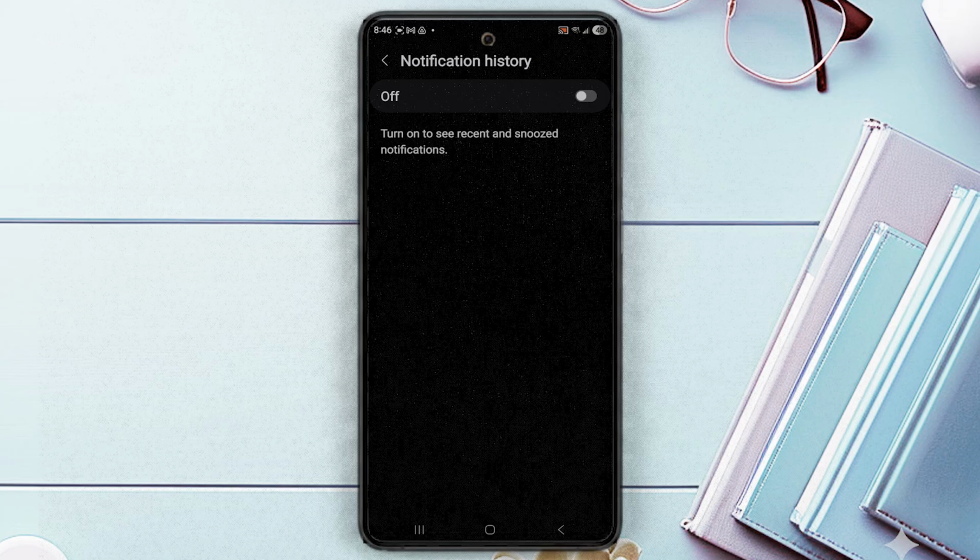And there you have it, everyone. Just a quick tip on how to access your notification history on the Samsung Galaxy S26 series of phones.